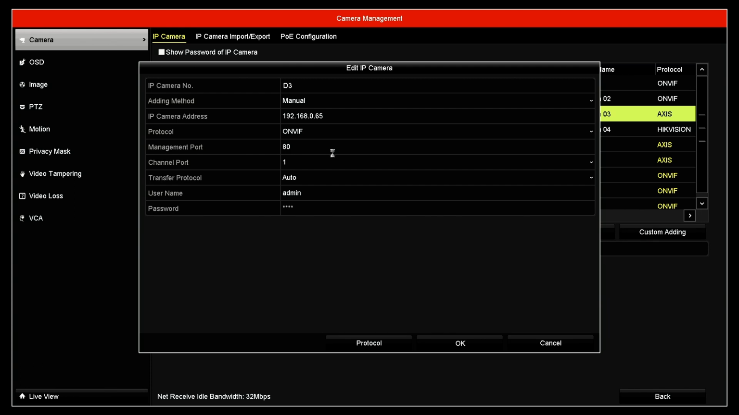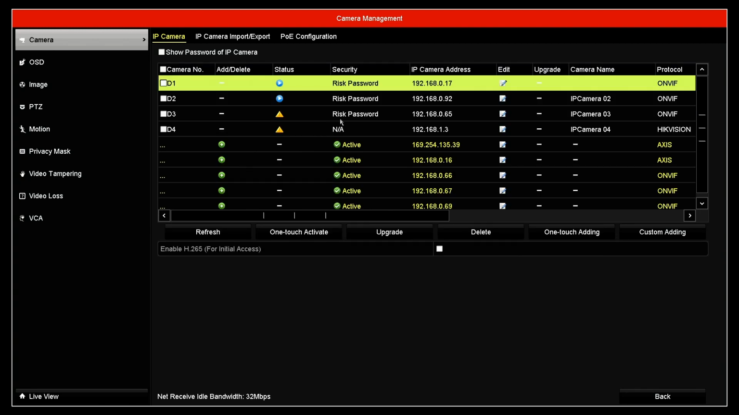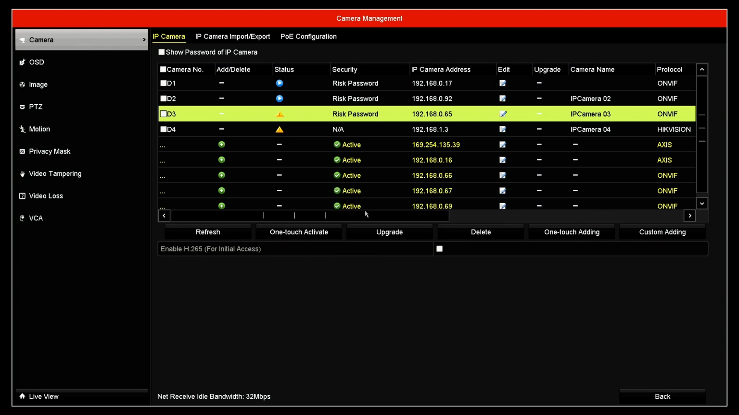Still trying to communicate with the camera. Usually takes a while, especially using ONVIF. Here we go, almost there. And we have here the username or the password is wrong, okay? So we need to fix that. I know what's going on here.